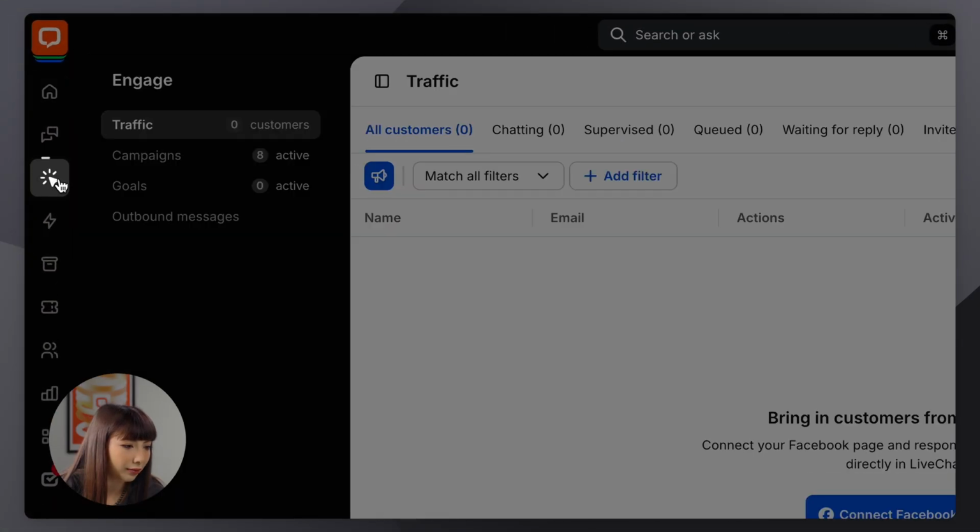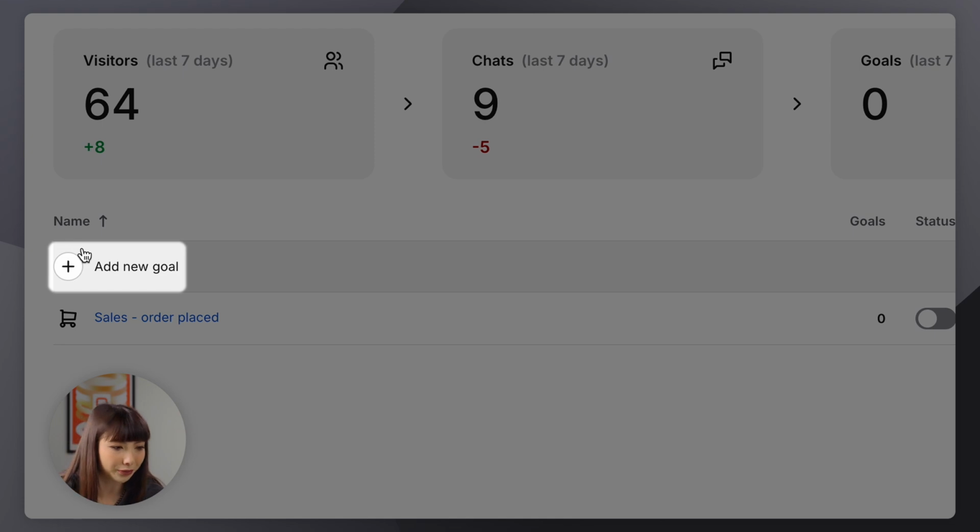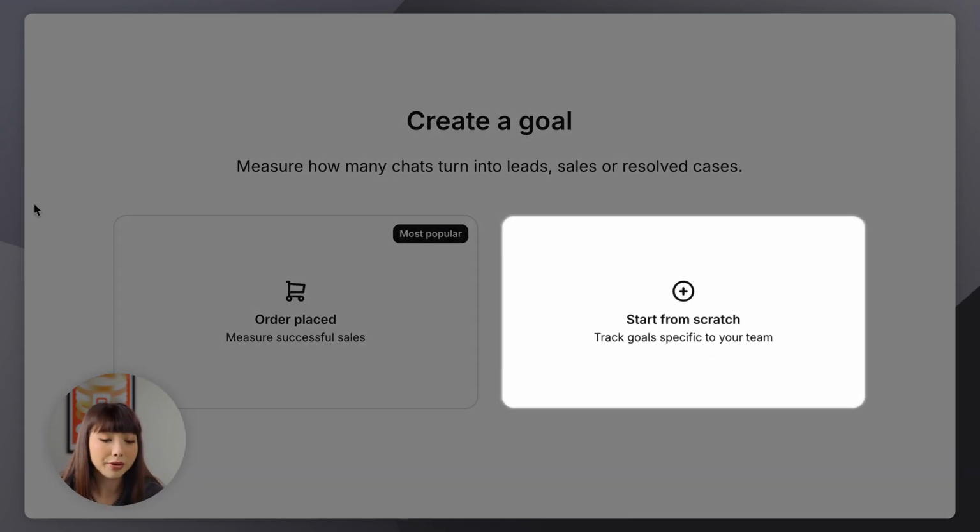For example, you can set up a goal to monitor how many visitors who start a chat end up on a specific page, such as a checkout page or a product sign-up form. Let me show you how to do that. Go to Engage, go to Goals, click on Add New Goal. Here we'll go with Start from Scratch.